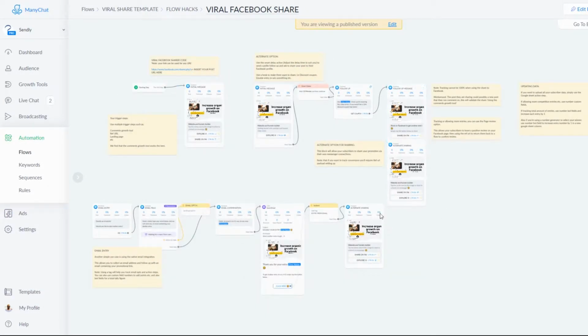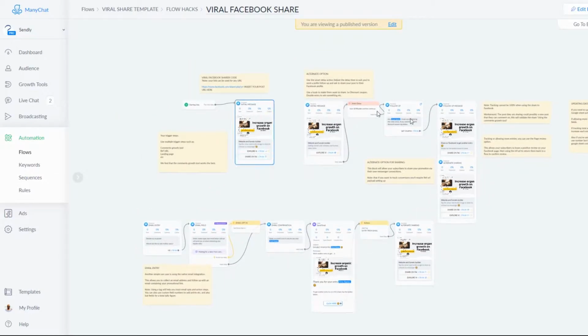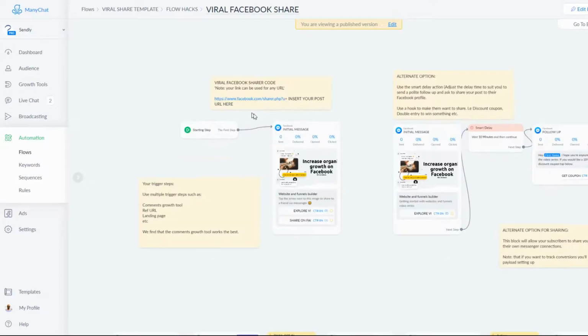Okay, so let's take a look inside of the dashboard then, and let's take a look at your viral Facebook share template. Okay, so we've added multiple variables here that you can actually use and test to your heart's content. Okay, so let's just jump in and zoom in to this first one here.